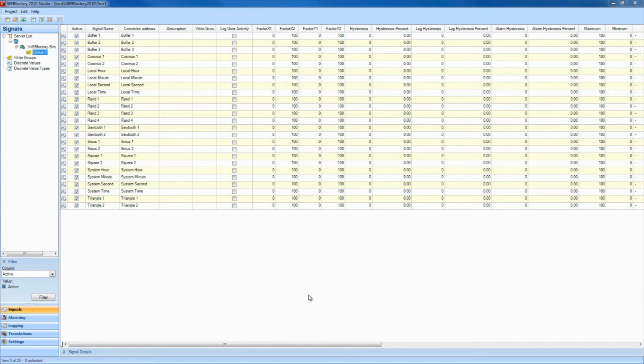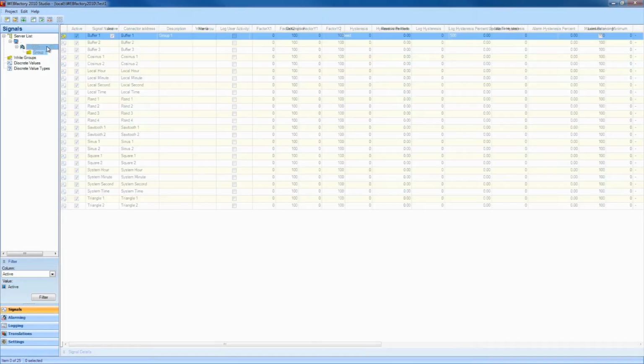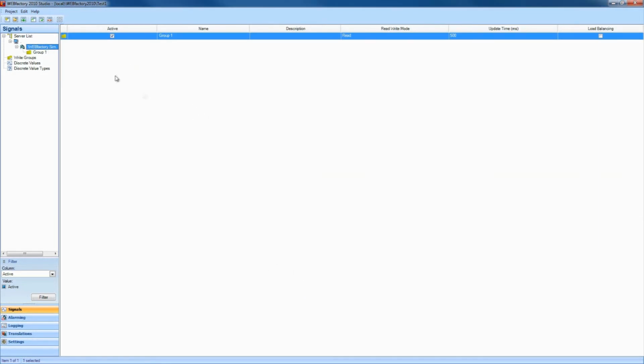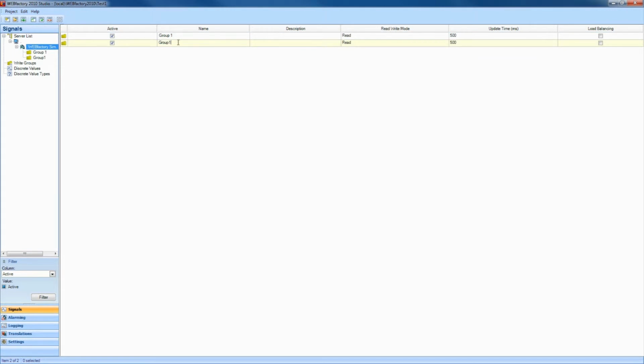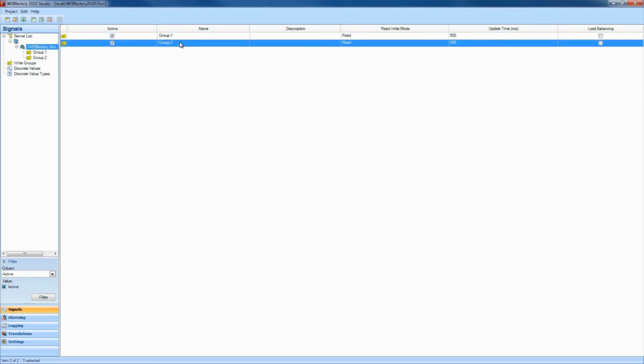Now we have seen how to create a signal group when importing the signals from our simulation server, but what if we need to create another group to split our signals? Well, in this case we're just gonna select the simulation server, and inside the main view we're gonna right-click to bring up the contextual menu and select New Group. As you can see here, the new group is created and we're just gonna rename it.